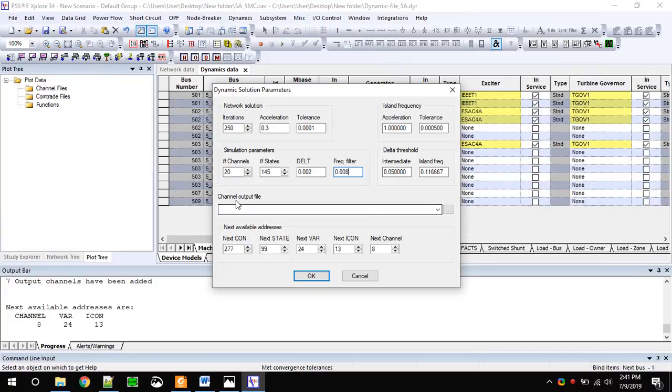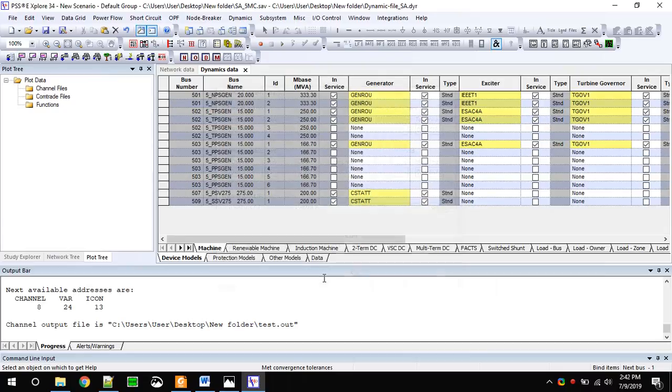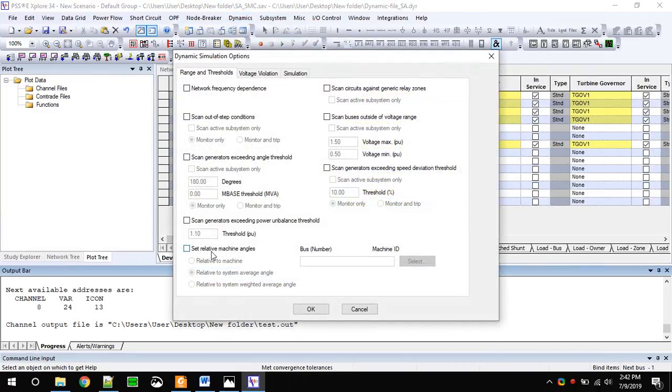You have to select an output file where your output will be recorded. You can just go to the desktop new folder where you're performing the simulation, or any other place you keep the output file, and create a dummy name, maybe test.out, save it and press OK. The channel output file is shown here. After that you have to go to simulation options and set relative machine angles, but this is not really necessary.